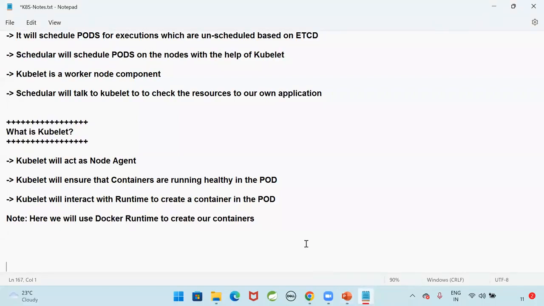Got it? Kubelet will act as a node agent, and Kubelet is going to interact with the container runtime to create a container.